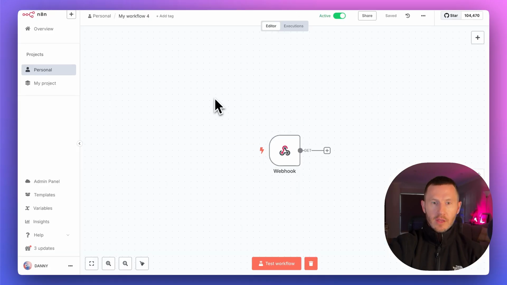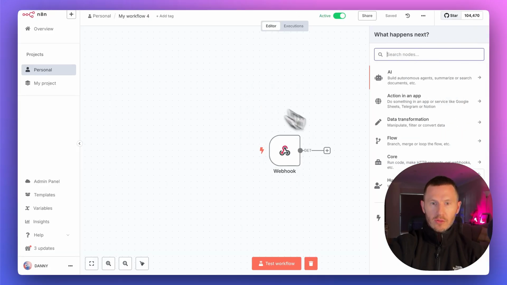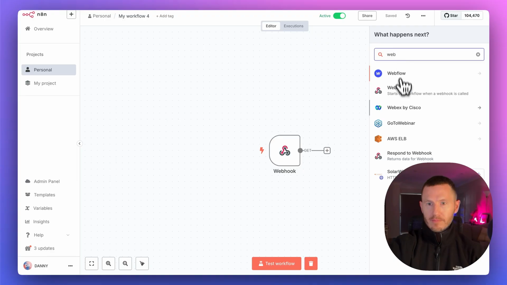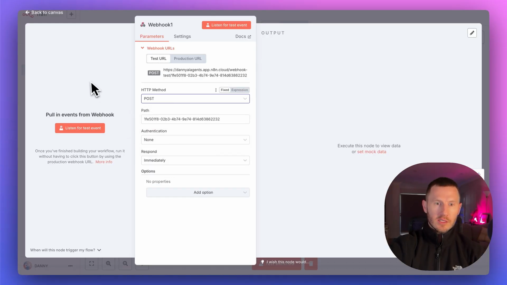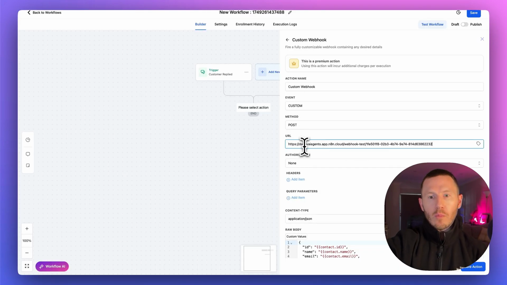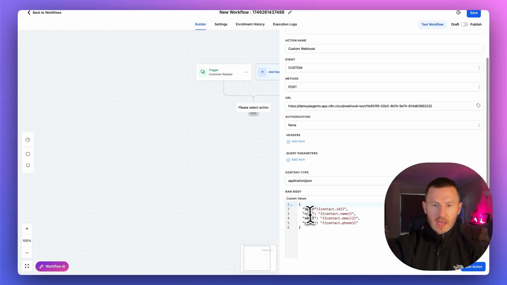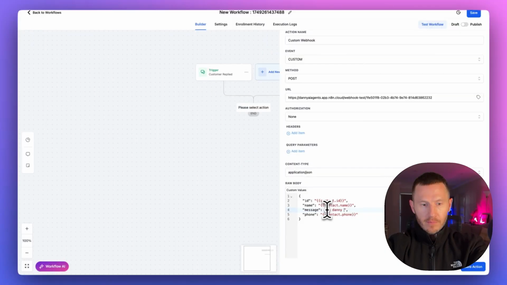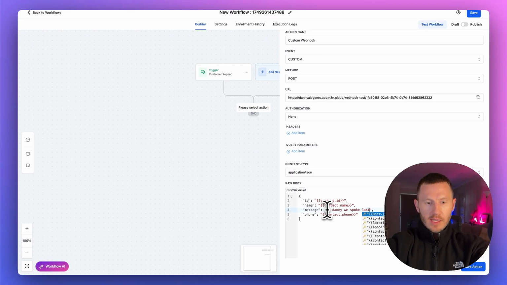Go to your n8n, hit add node. I'm going to do it here for you. Webhook. It's going to be a POST request. Test URL, copy that. And we can start listening here. Come back in here, paste this, copy into the URL, ID, name, and I'm going to put here message. What I'm actually going to do, because I'm testing, is I'm going to put, I'm Danny, we spoke last week.